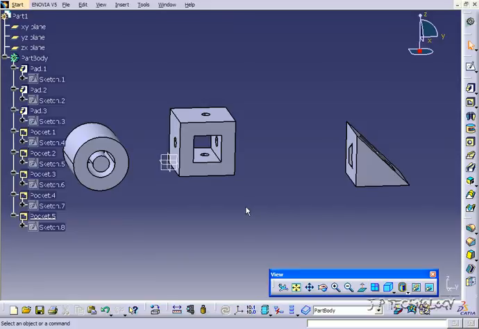So with the pocket feature, it works just like the pad feature, except you're taking away rather than adding. And so to use this feature, what you need is a profile that's a closed profile within a sketch. And that concludes our tutorial on the pocket feature within CATIA V5.